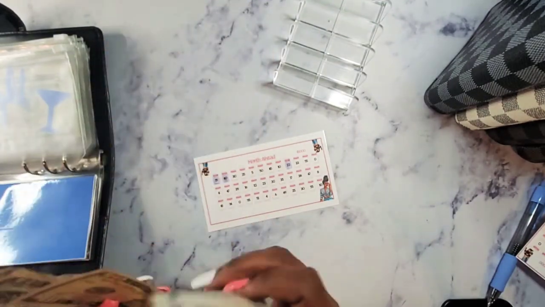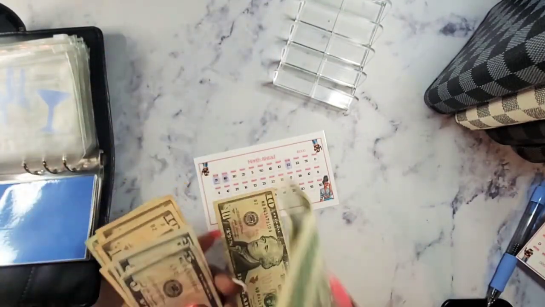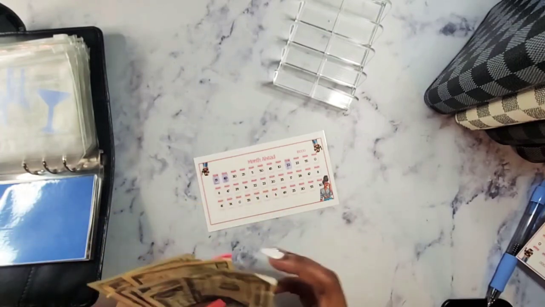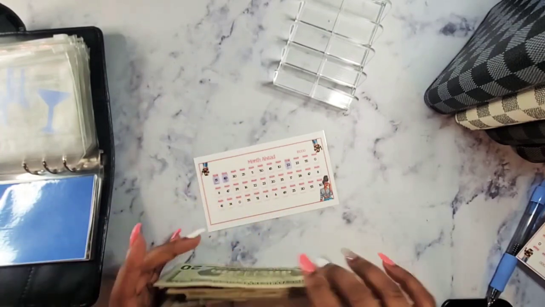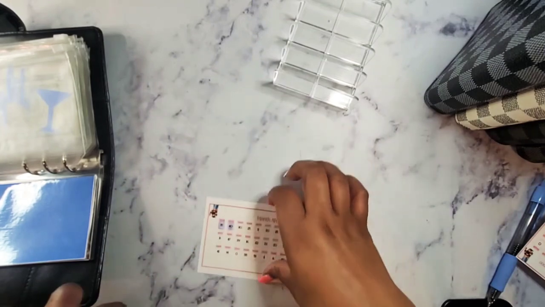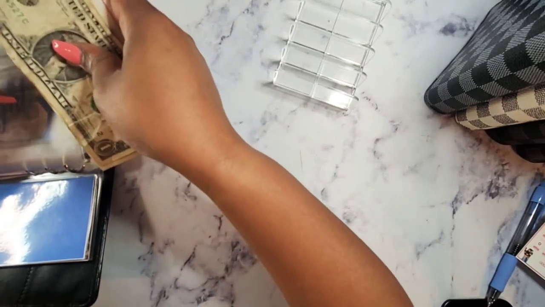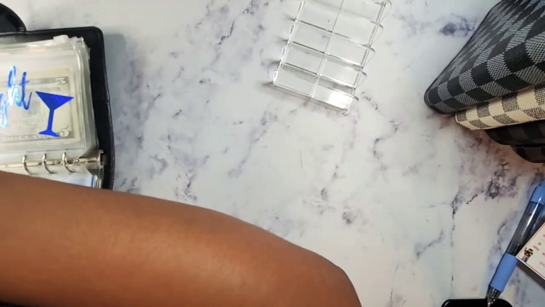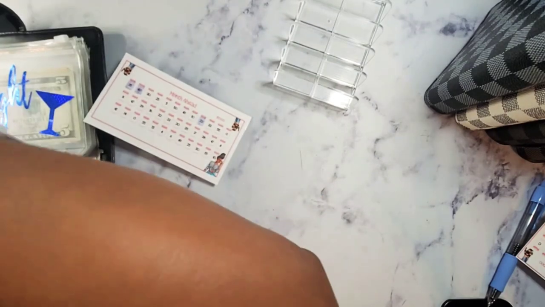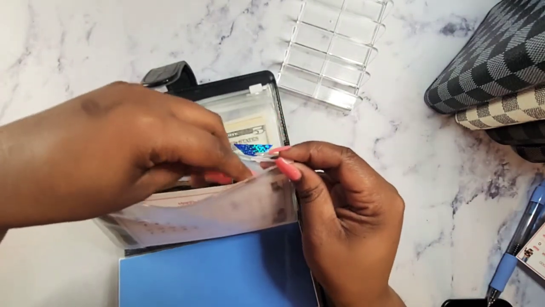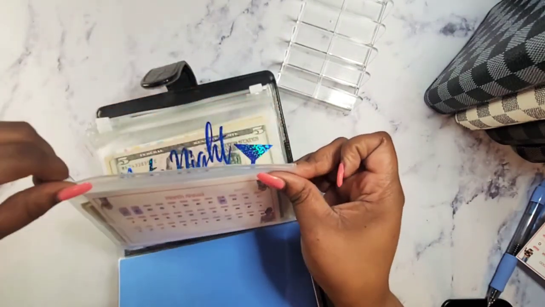Let me get this put up. And let me know if you guys think this is a kind of a good idea. So this is how I keep track of what I'm actually stuffing. Yeah, so we just slide that in there. Just like that.